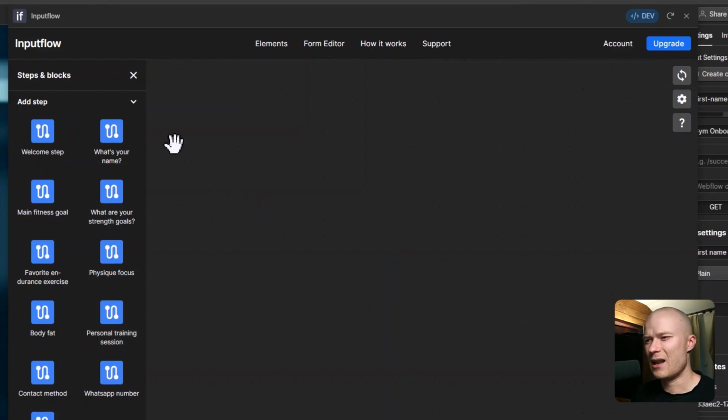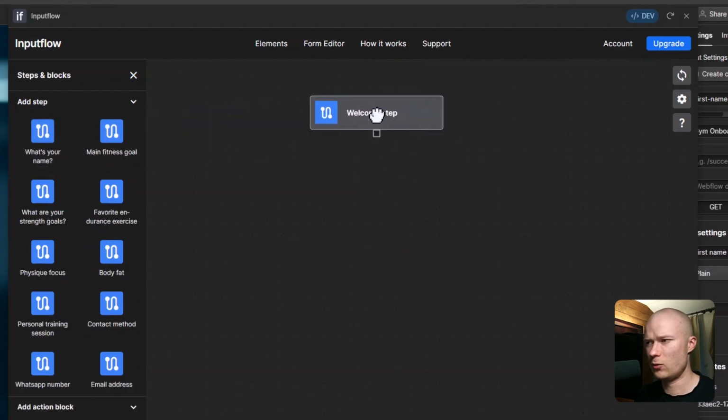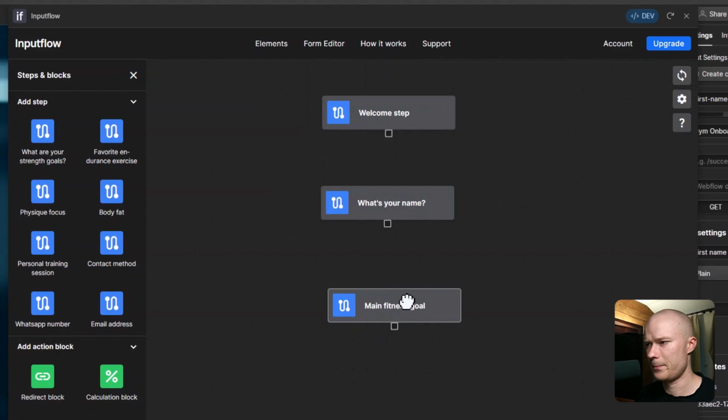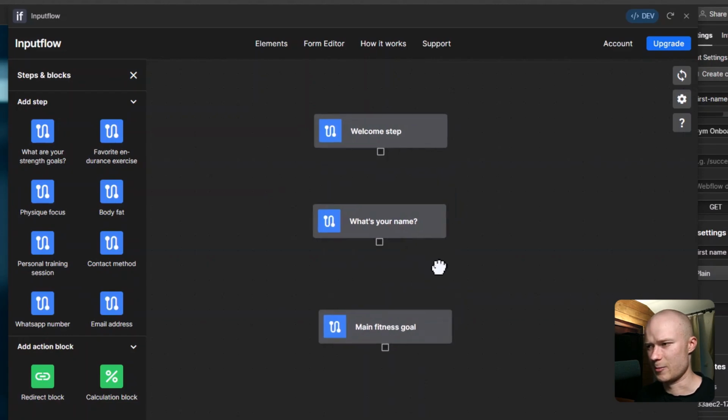When I say we can now work with these steps, what I mean is we can drag these steps onto the canvas. So I can take this welcome step and drag it onto the canvas, move it around, and connect it with other steps. So for example, if I drag the second step onto the canvas, the what's your name step, and the main fitness goal step, the third step, I can connect the steps with each other.